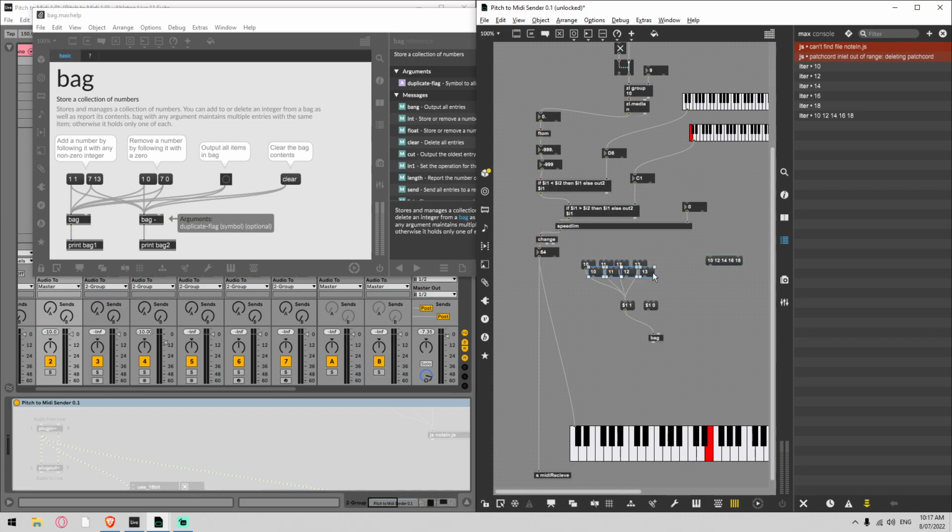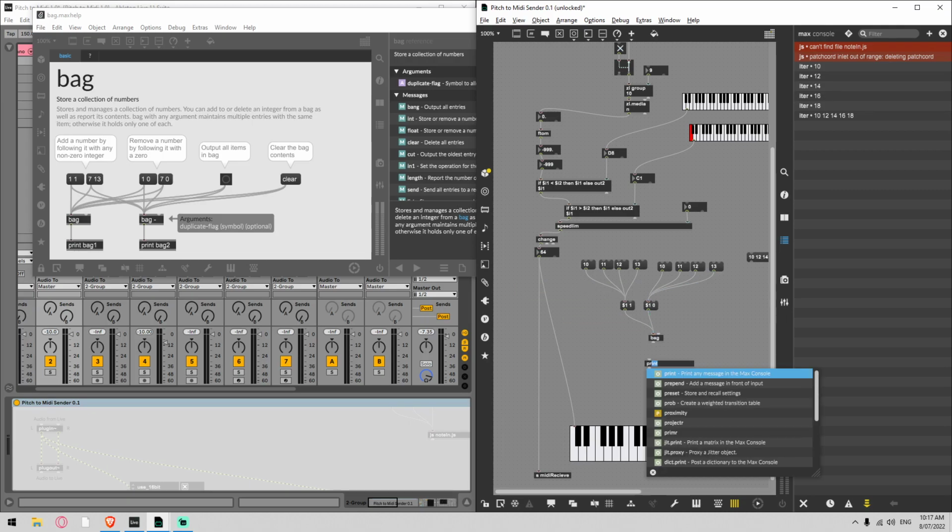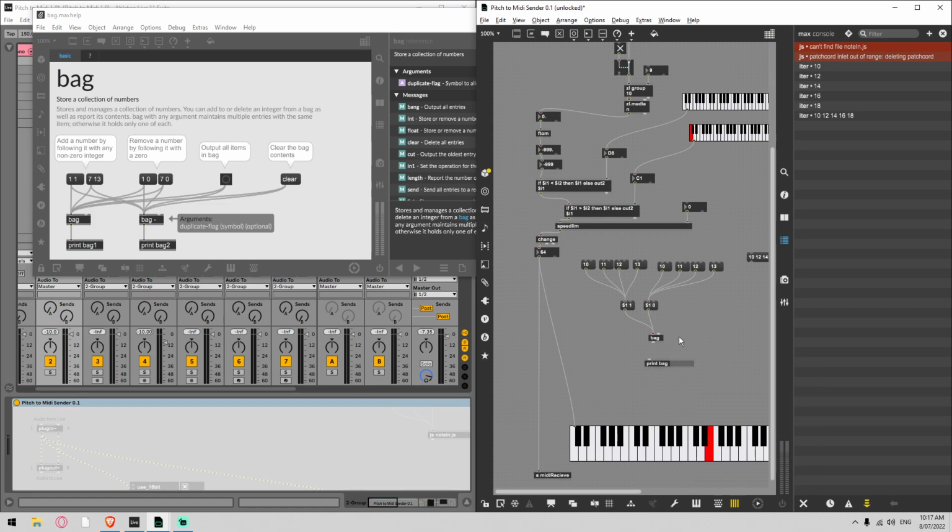So we need to duplicate these. Bring this across here. Let's feed these into here. So this is to remove the stuff from the bag. So let's just test this works. Let's put a print bag here. So I'm just going to add all of these numbers. We'll need to send the bag a bang.